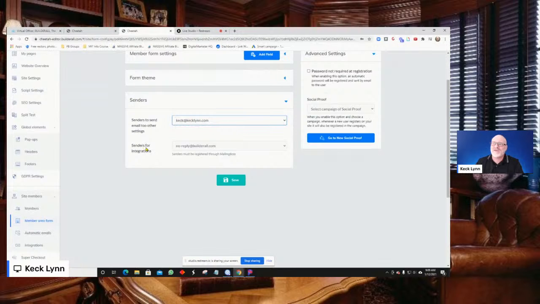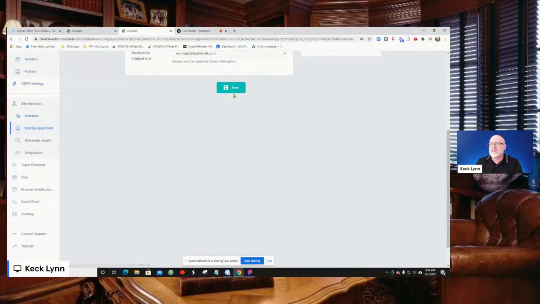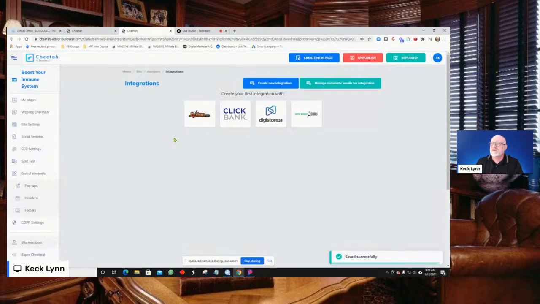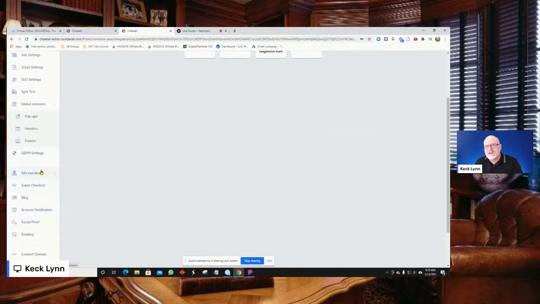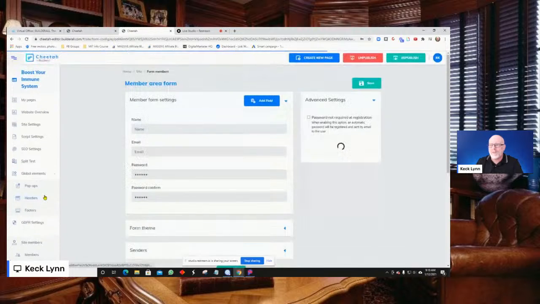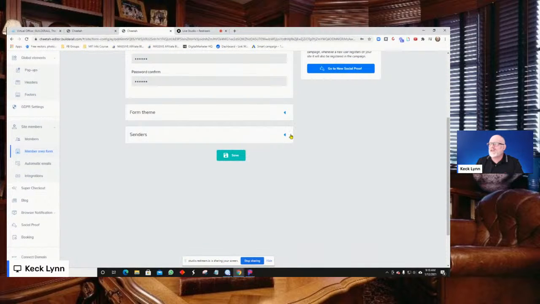And these senders for integrations, let me show you what that is real quick. Let me save this first. If you go over to integrations here, you see we have integrations with these other folks: JV Zoo, ClickBank, Digistore 24, and Digital Manager Guru, I think. Very small words on that tile. So that's what that one's for. Let me go back to the form so we can stay focused here on the form. I just wanted to let you know what these were for.